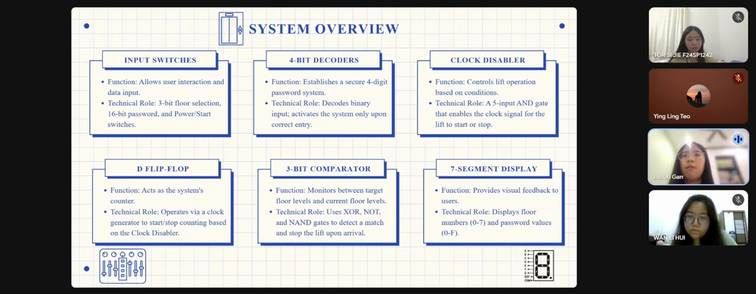On the right, we have the clock disabler that is implemented using a five-input AND gate. This block controls whether the clock signal is allowed to reach the counter. So the clock is enabled only when all safety and security conditions are satisfied, including the door closed, valid flow selection, flow mismatch, direction control, and password verification. So next, I will pass to my group member.